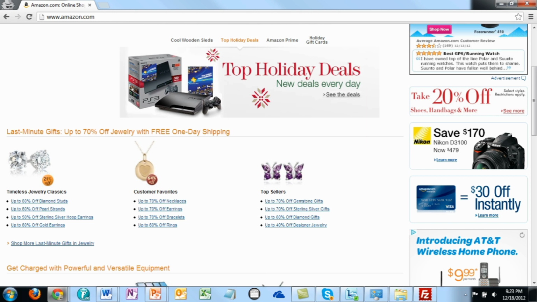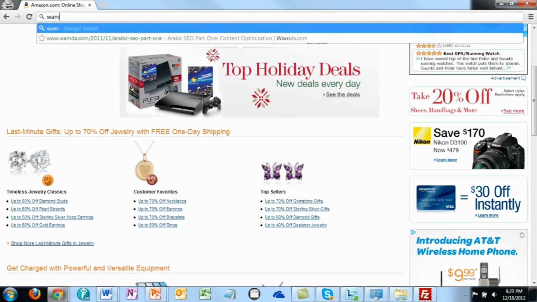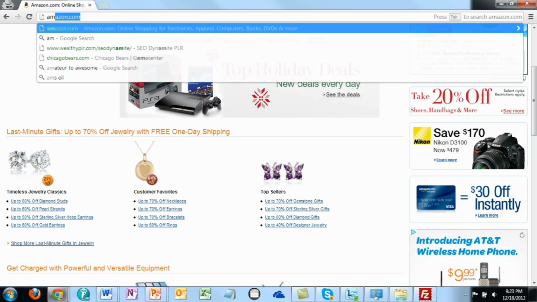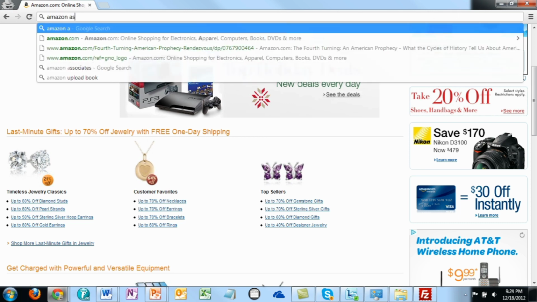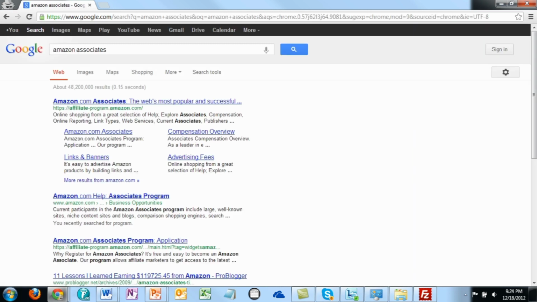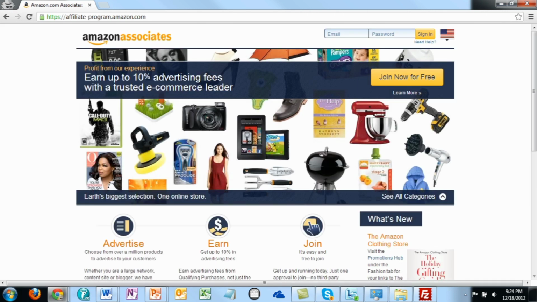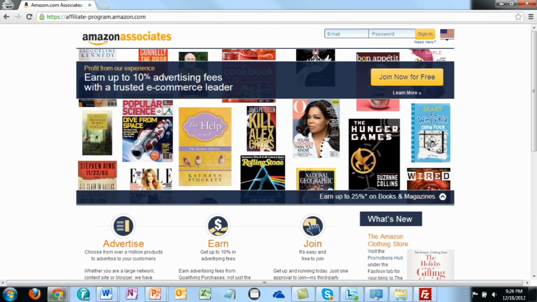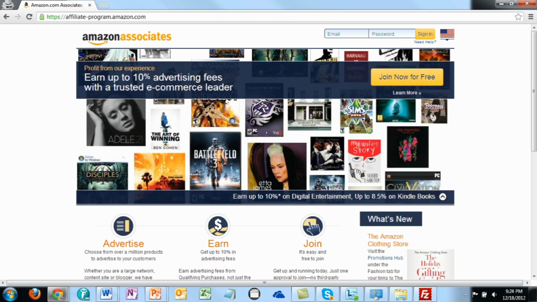So how do you join their affiliate program? What we're going to do is type in Amazon, and we're going to type in Associates, Amazon Associates, and here you'll see the Amazon Associates program front and center in the search result. We're going to go ahead and join the Amazon Associates program. It is another network just like any other one, and you will need to make an application. We'll talk about the application process in another video.